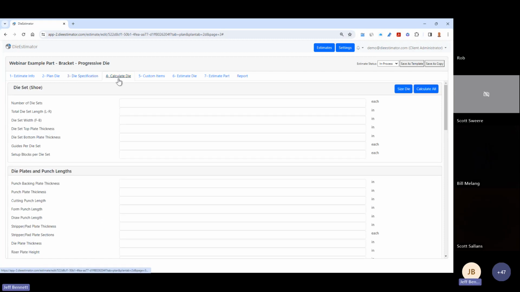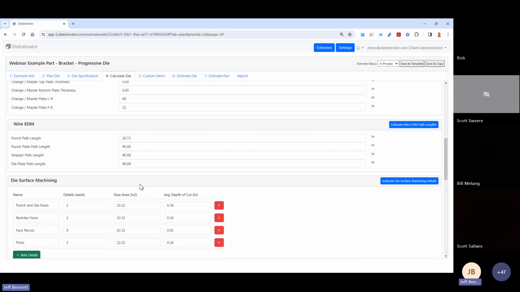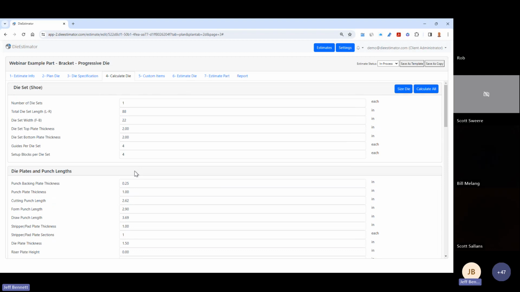All right, then we move to calculating the die. We've got enough information now that we can size everything. So we're going to hit the calculate all button. And when we do that, it's going to size the die set, both the top and bottom plate, the number of guides, setup blocks. All of these values on this page are driven by both measurements that have been made and the standards that you have in settings.